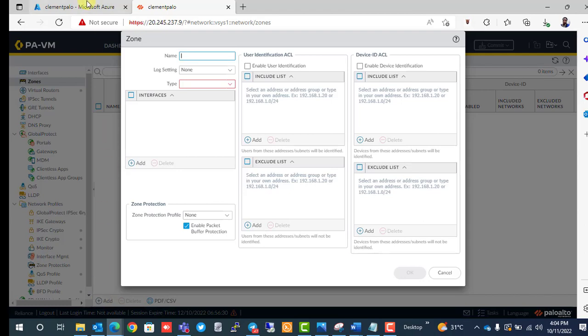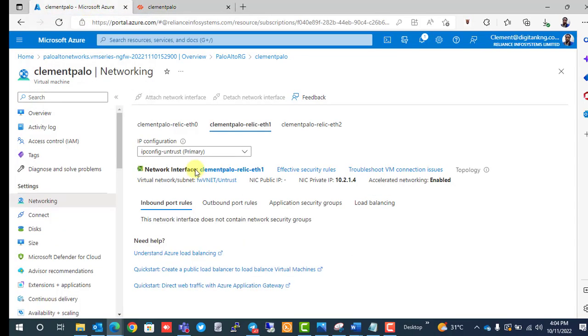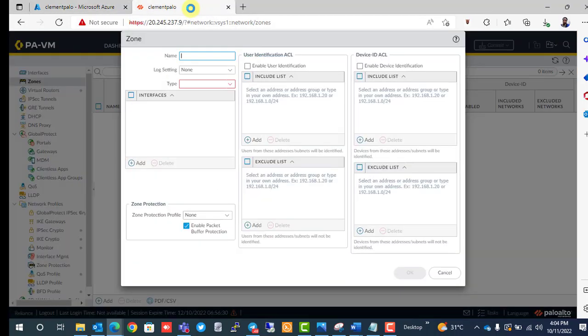I showed you earlier that Ethernet 1/1 is the untrust, which I said I will call external. So I will name it external, then a bracket untrust. Then I will put it on layer 3. So I'm going to configure my firewall on layer 3.